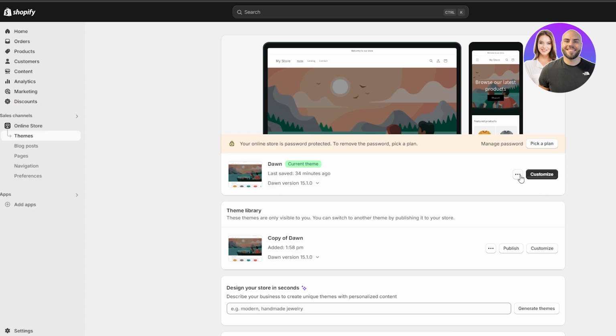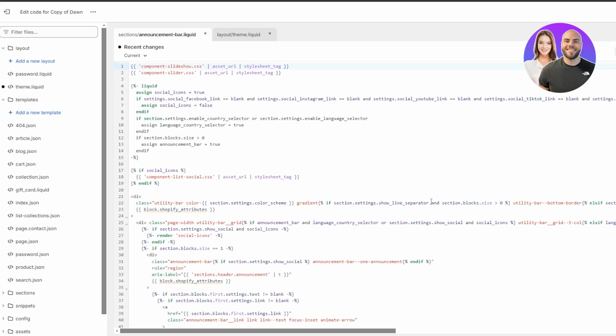Creating a duplicate is very simple. You just hit the three buttons and hit duplicate, and there you go. Give it a couple of seconds and you should be good to go. So now we're going to click on the three buttons and click on edit code. Now you have to edit the code over here. You will find the code in the description, don't worry.